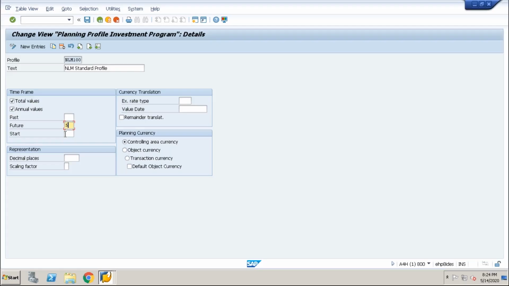Start from which year you want to start. If I'm saying 2 here, then the system will start. Future you are saying 5, but when you keep it at 2 and you are in 2020, the system will start from 2022 plus 5. So 2022 to 2027 the system will show you as options to manage your values.